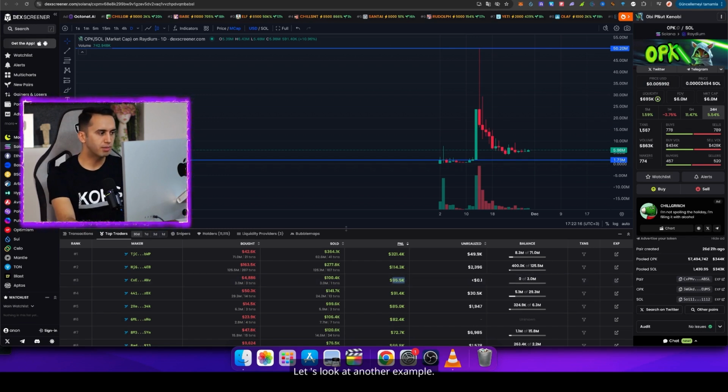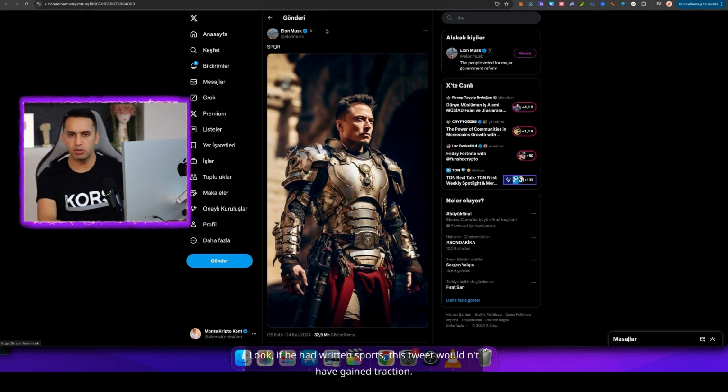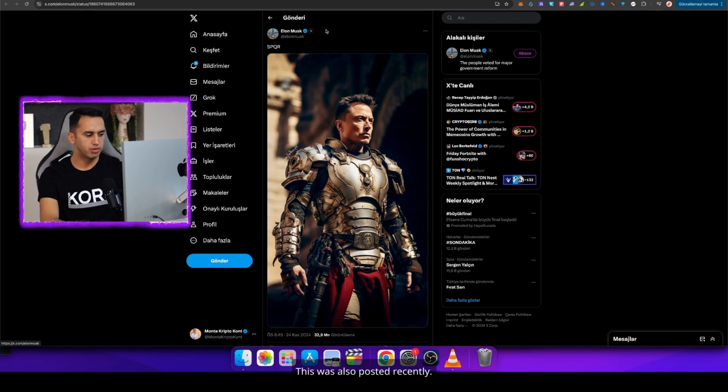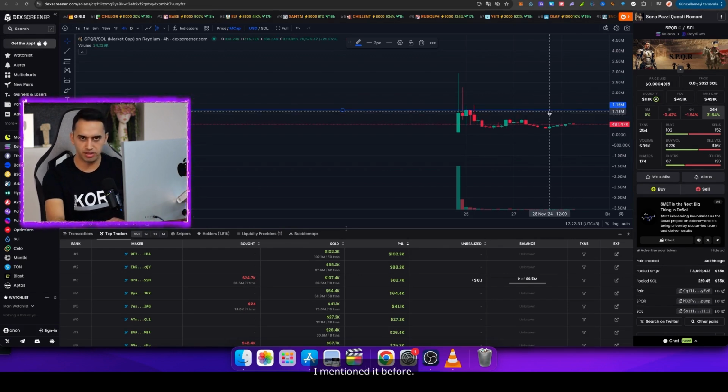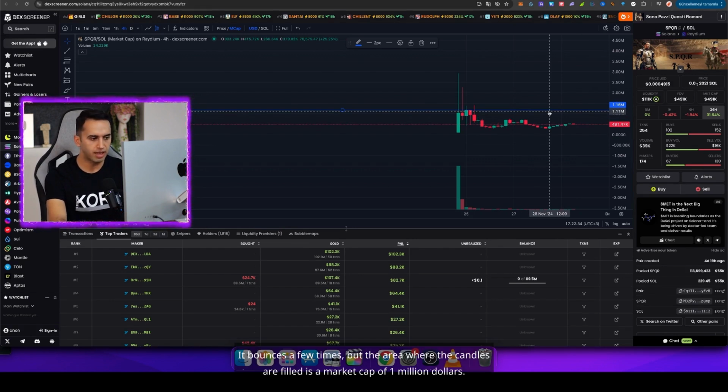Let's look at another example. Look, if he had written sports, this tweet wouldn't have gained traction. This was also posted recently, friends, a few days ago. He writes sports with the letter Q. Look now, watch. They are immediately creating a coin, a market cap of 1 million. I mentioned it before. It is bouncing off that resistance. It bounces a few times, but the area where the candles are filled is a market cap of $1 million.